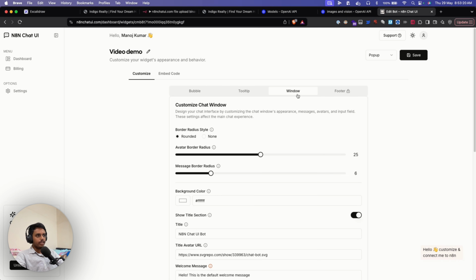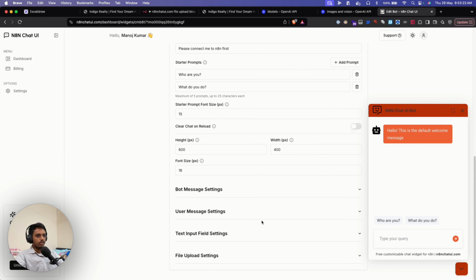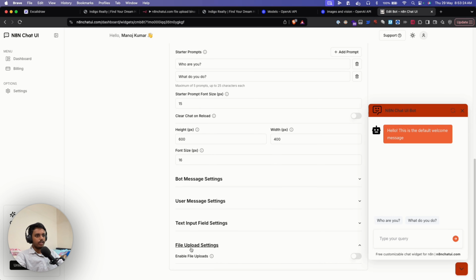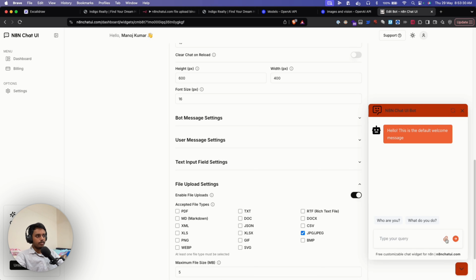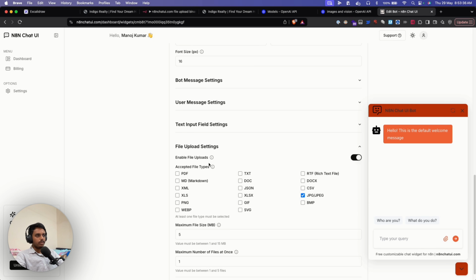And if I go to the Windows section and scroll down a bit, here you can see the file upload settings, and you can just enable this. As soon as you enable it, you can see the paperclip icon in the text field, on clicking which you can start uploading files. And of course you have other options as well, like you can select the kind of files that you want to accept. You can choose the file extensions, right?